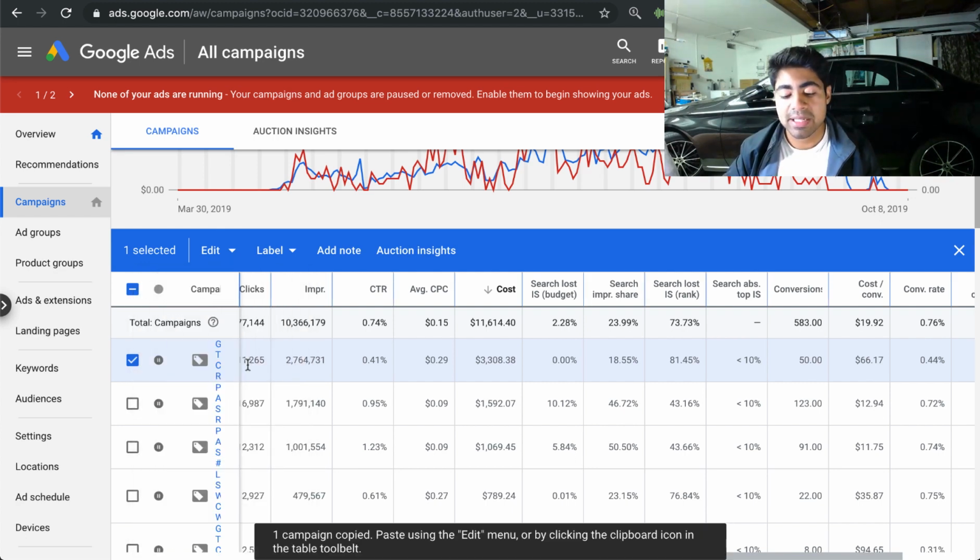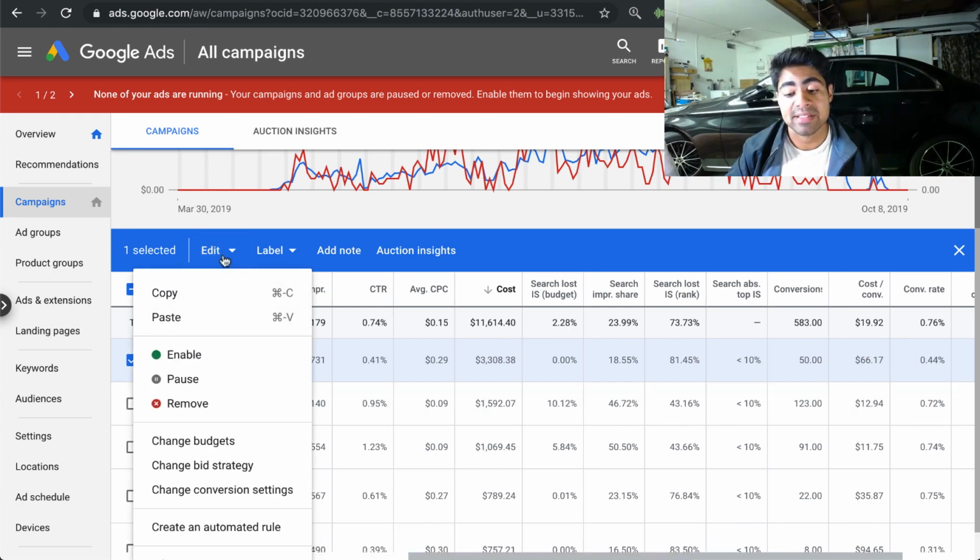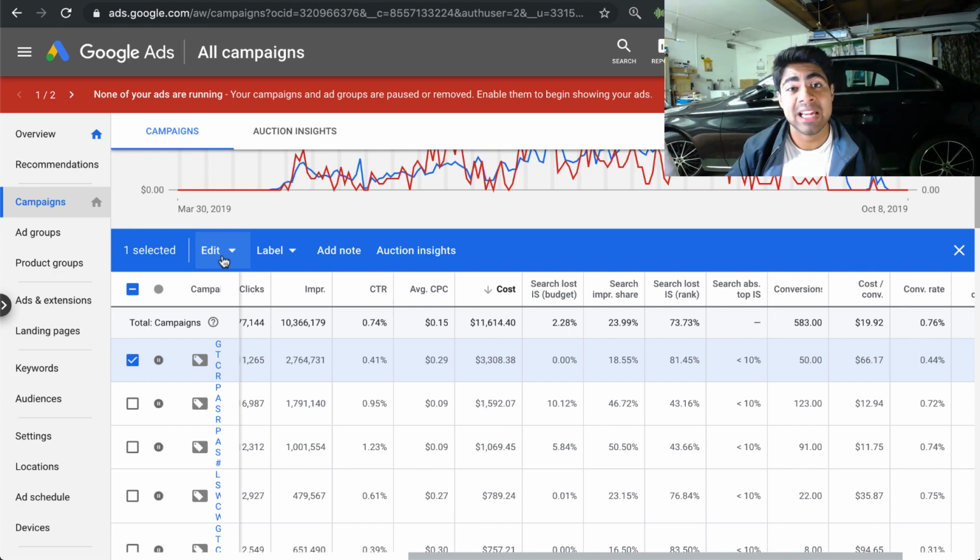Once you hit the copy button, it'll say on the bottom right that one campaign has been copied. Then what you have to do is simply hit the edit button again and hit paste. That is exactly how you copy and paste a campaign on Google Ads.